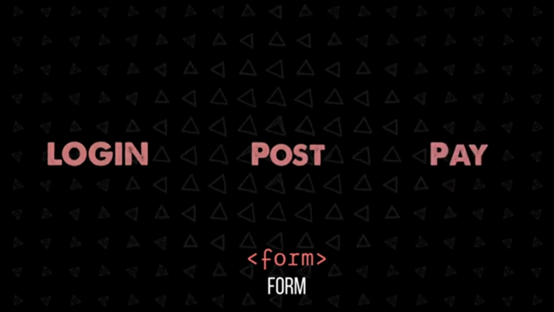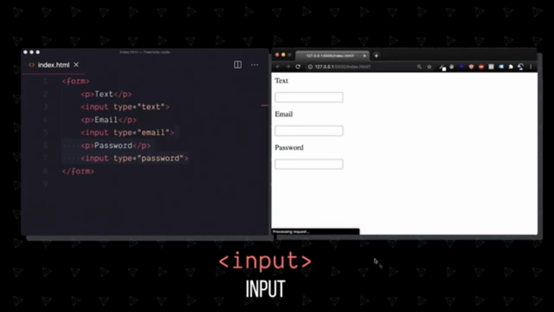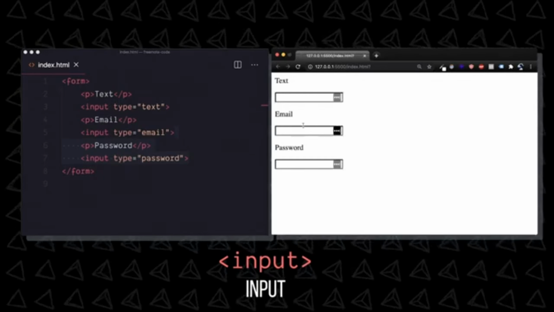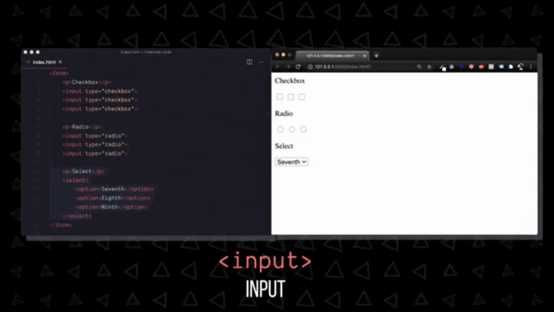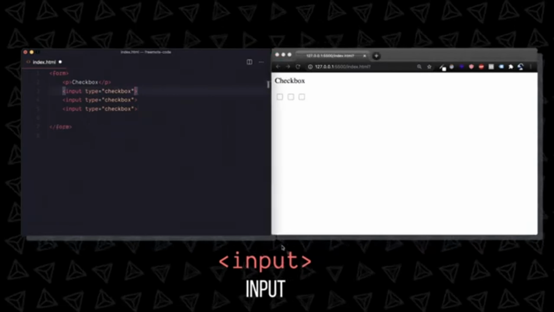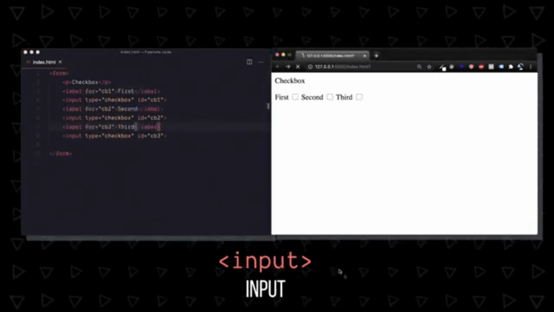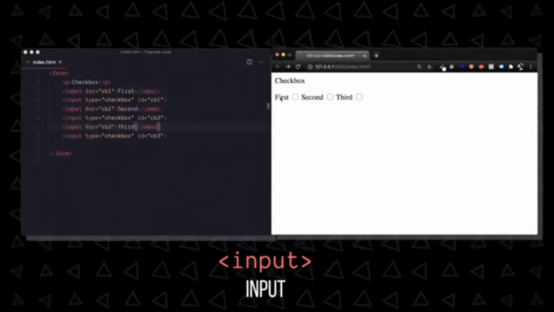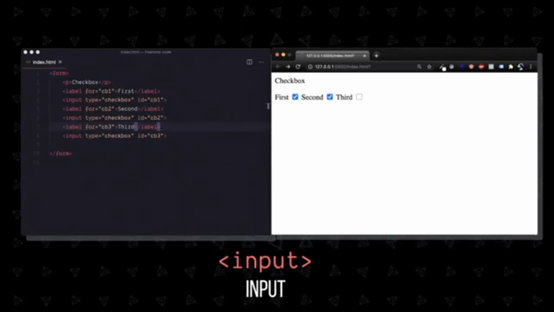Next up, we've got forms. With these, users can log in, create posts, make payments, and more. And you'll do this by wrapping one or more input elements. Now you can have the basic text, but you can also have emails and passwords. Beyond that, you can have checkboxes, radios, and select drop-downs. You can link an input to a label with an ID on the input and a for attribute on the label. When you click the label, it will activate your input. I'm using checkbox as an example, but this works for all the inputs.